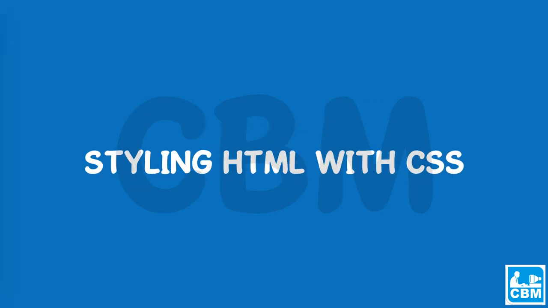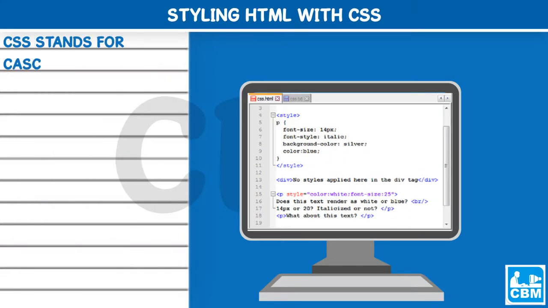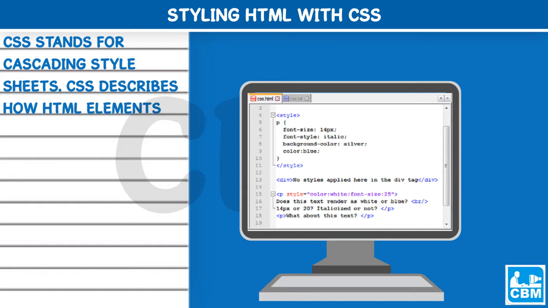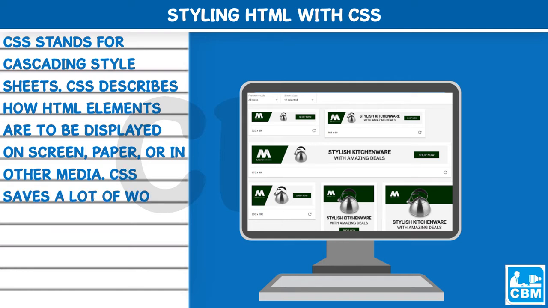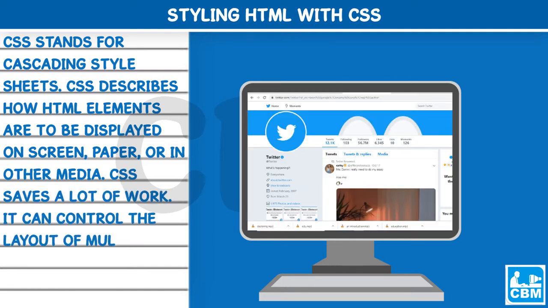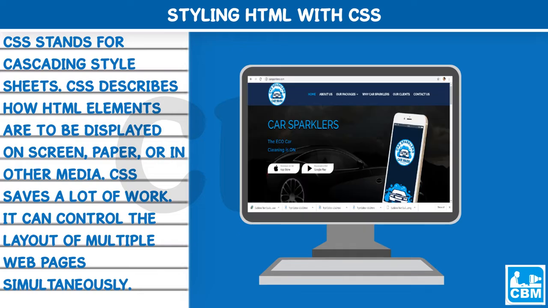Chapter number 3. Introduction to CSS. Styling HTML with CSS. CSS stands for Cascading Style Sheets. CSS describes how HTML elements are to be displayed on screen, paper, or in other media. CSS saves a lot of work. It can control the layout of multiple web pages simultaneously.